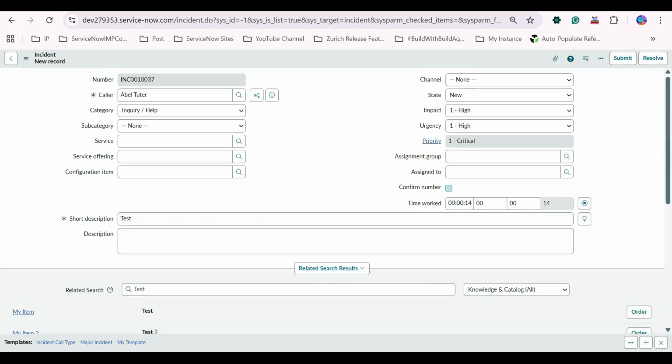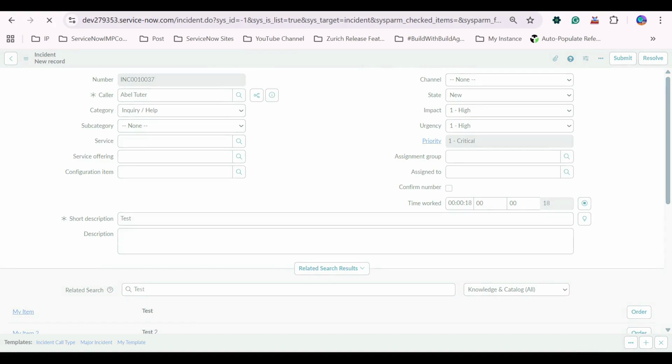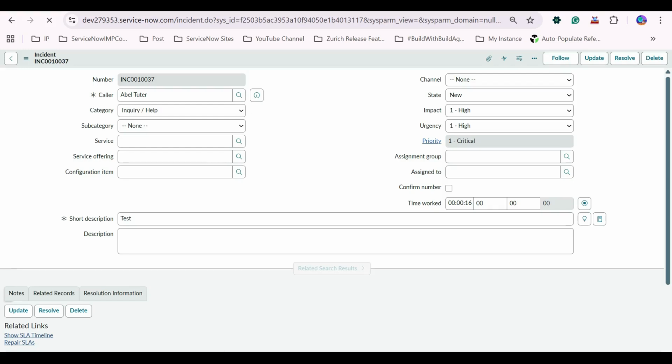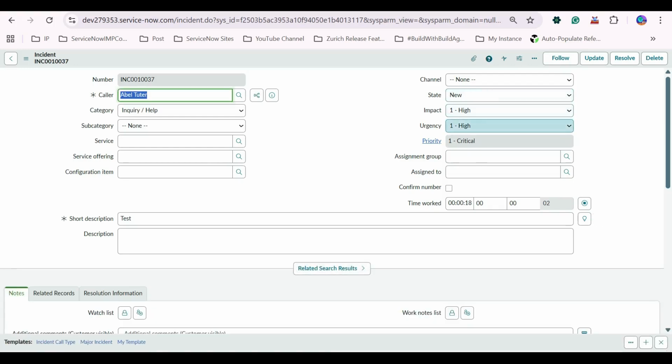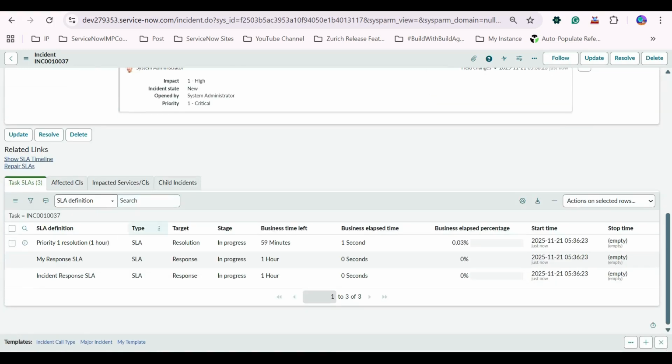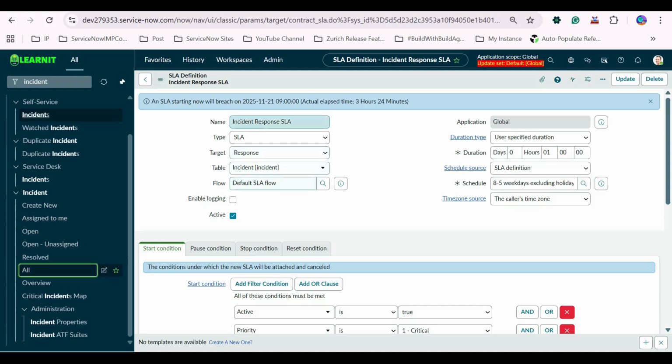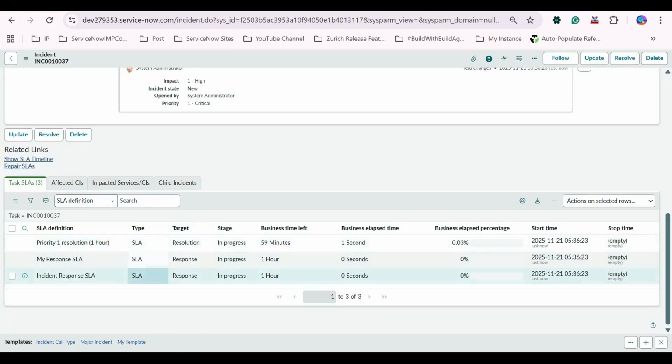Now the incident is P1. Okay, now I will click on save. State is new, priority 1, active true. Some of the SLAs are out of the box, so those might get triggered, but where is our incident response SLA? This one is ours. Okay, one hour, it triggered.